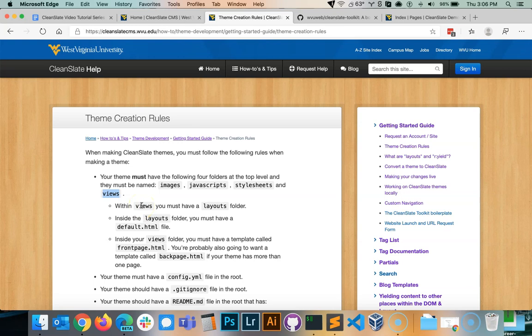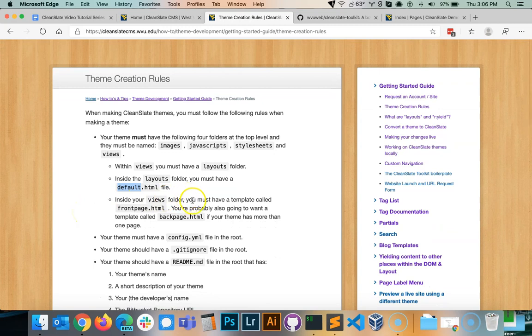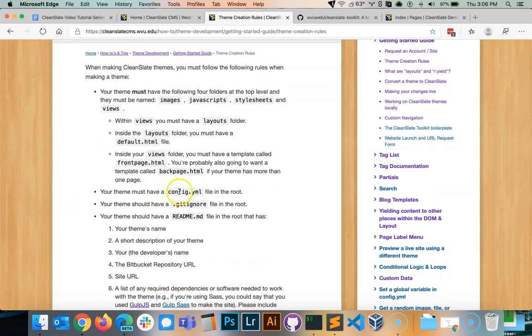Inside the views folder, you must have a folder called layouts, and inside the layouts folder, you must have a file called default.html. Inside your views folder, you must have a template called frontpage.html, and you're probably going to have a lot of other templates here too, likely one called backpage.html as well. Your theme must have a file called config.yml at the root.